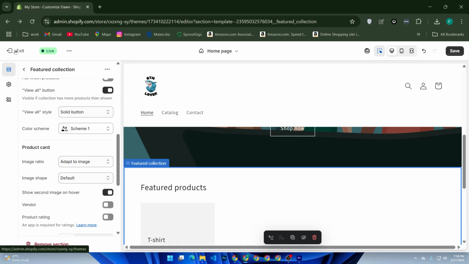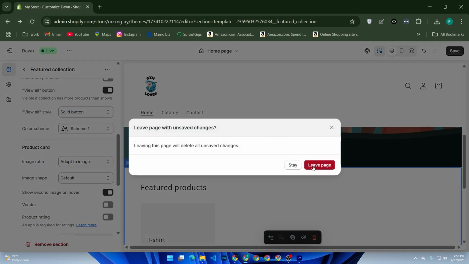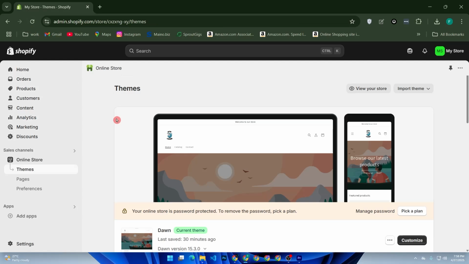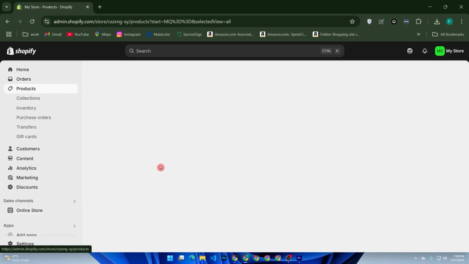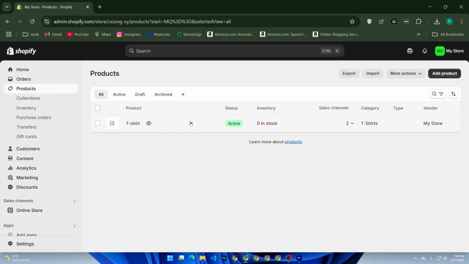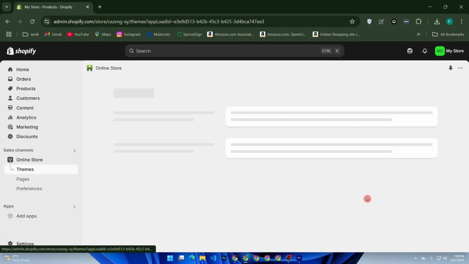Just go to your dashboard and products and add your products from here like that. Click add product. Next, let's customize the footer, which typically contains important links like your contact information, social media icons, and policies. Go back to Shopify online store.